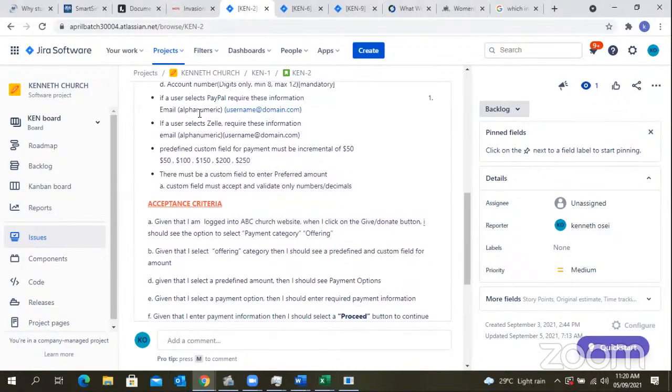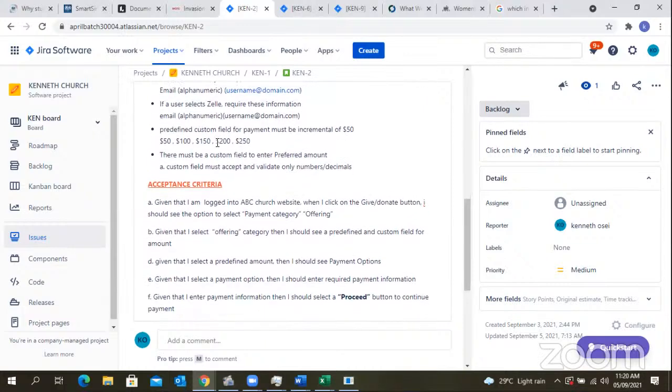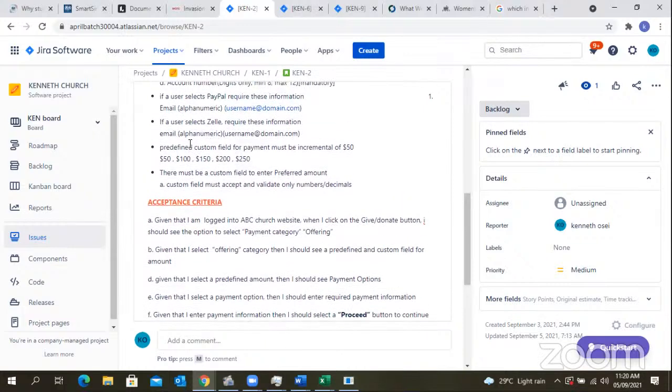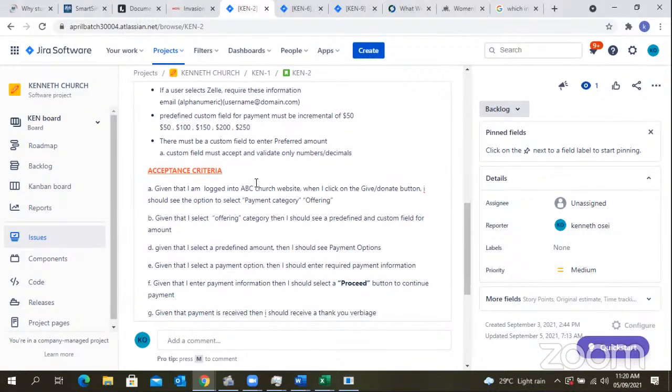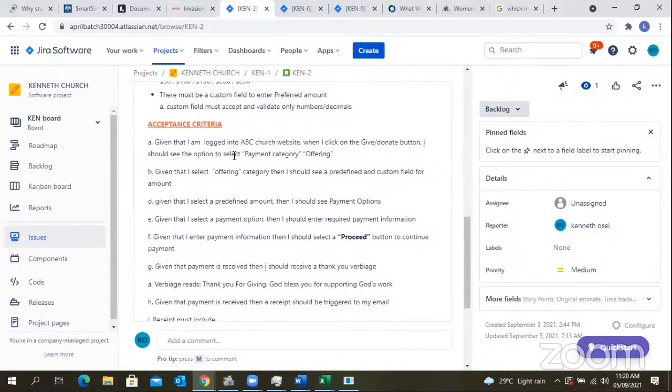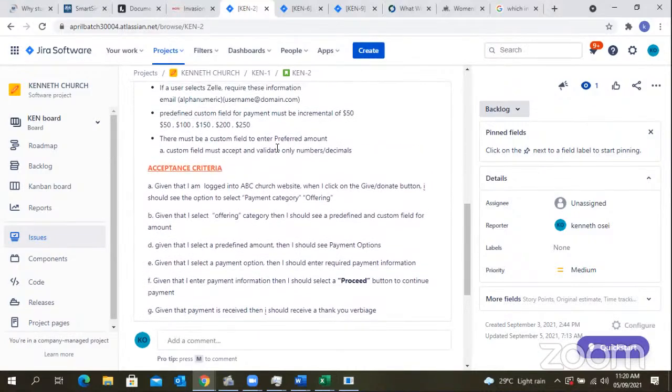So once I'm able to select any of these payment processes, I should be able to select the amounts that I want to give, and there should be a predefined custom field for the payment, in increments of 50. So there should be $50, $100, $150, $200, and it should end at $250, which is an increment of $50. Then there should be a custom field to enter your own preferred amount. In this particular field, I must accept and validate only numbers or decimals.